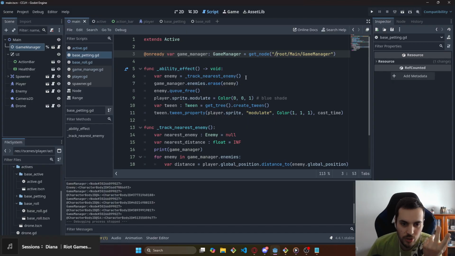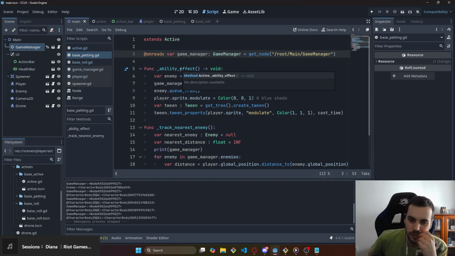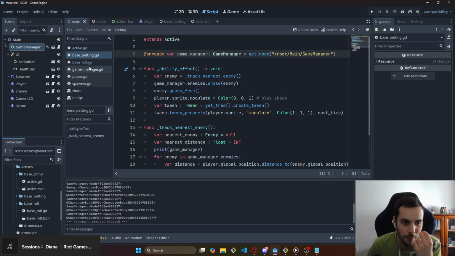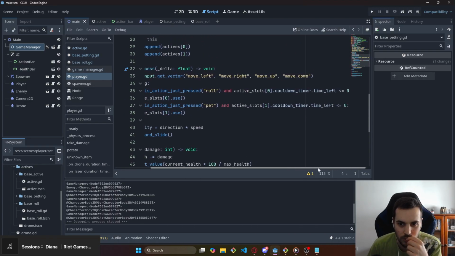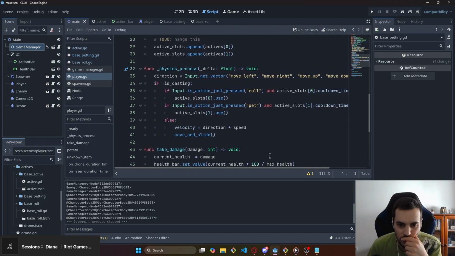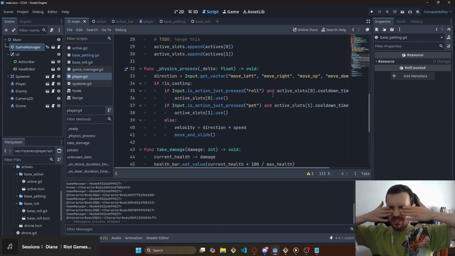So this has a range. But the ability should be the one checking if it's in range. Actually, maybe no. Or what? Let me look at the player script. So here I'm checking the cooldown. And the cooldown makes sense to check here because all are going to have cooldowns.